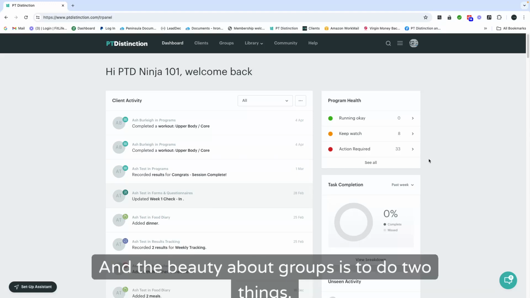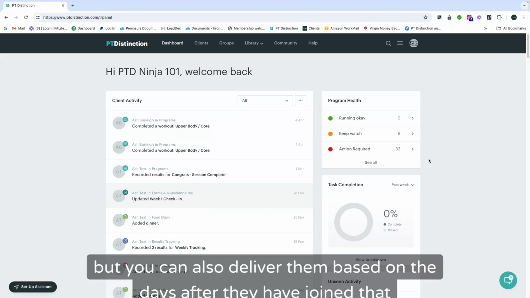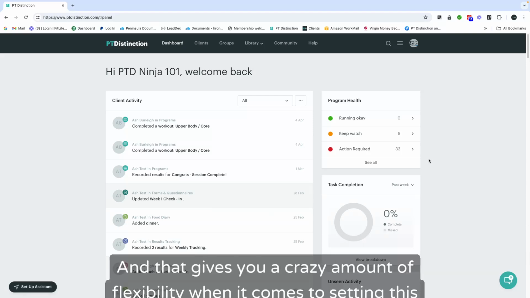And the beauty about groups is to do two things. You can deliver them based on date, but you can also deliver them based on the days after they have joined that particular group. And that gives you a crazy amount of flexibility when it comes to setting this stuff up.